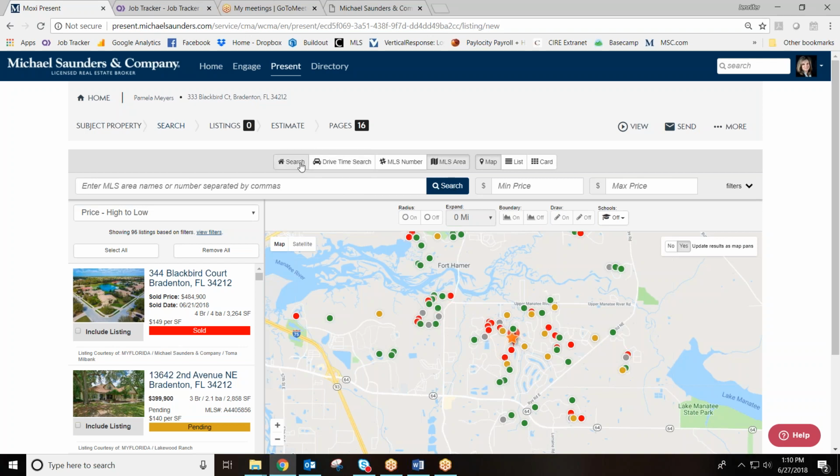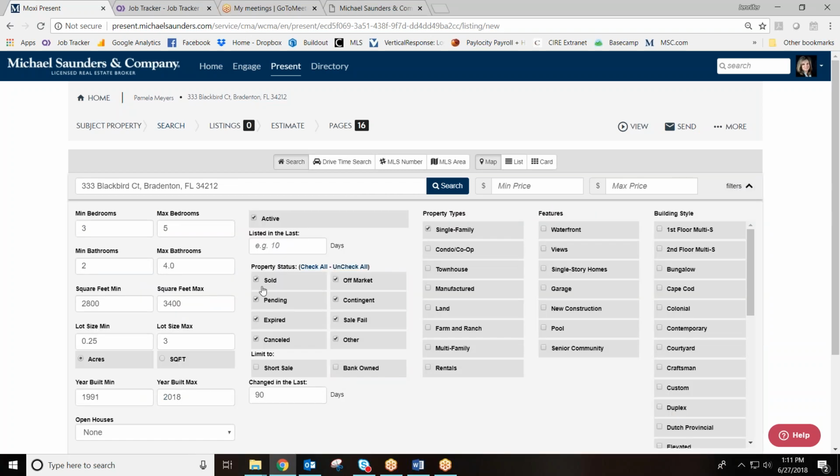Hit search. For today's purposes, what I want to do is actually use the filters. So over here on the right-hand side, it allows me to pull that box down and search on different features. I actually today only want to search on active properties, or I could even search just on sold properties. Probably for a seller CMA, we just want to look at sold. So I'll take the active out by unchecking it. I'll take the pending, expired, canceled, off-market, contingent, sale, fail, and other out as well by unchecking them.